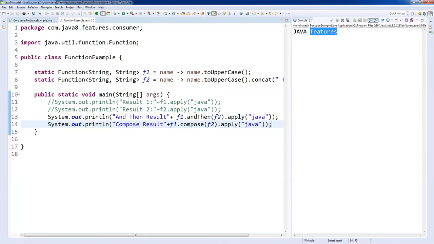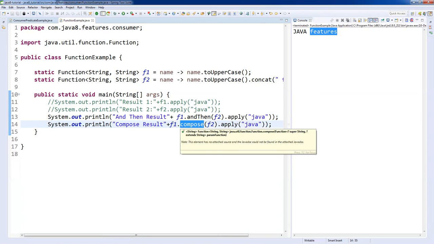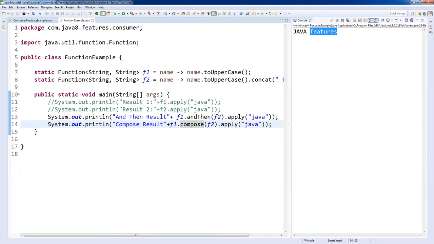Okay, so let's think about how compose is going to work. With andThen, it goes step by step and executes in order: f1, f2, and if you have f3, it will apply f3. Now let's think about compose here. So what is f1 dot compose? Basically, when you're using compose, the first function will not be executed first. The function we are passing as the parameter to compose will process first. In this case, f2 will process, and then the processed data will pass on to f1, and then it will execute the result.